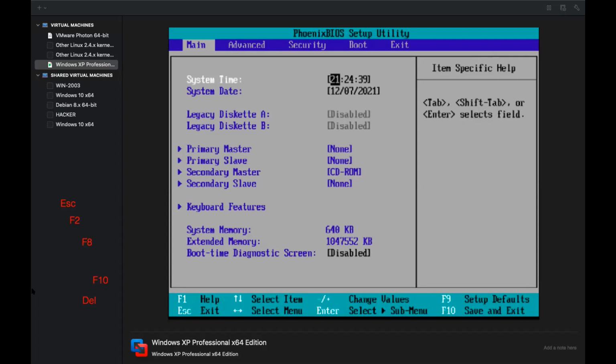Don't worry, this is like the manufacturer installed software.